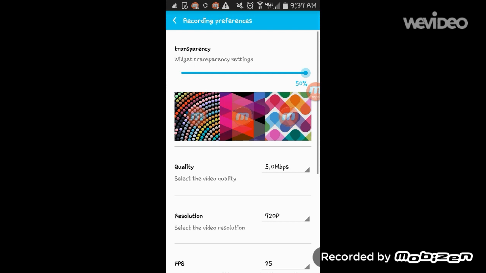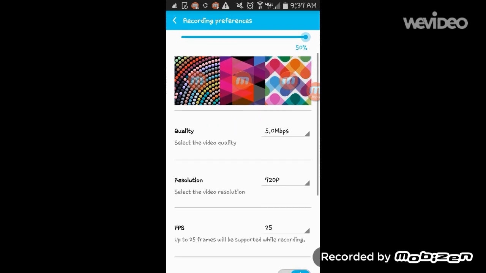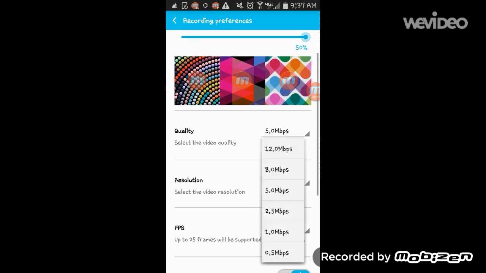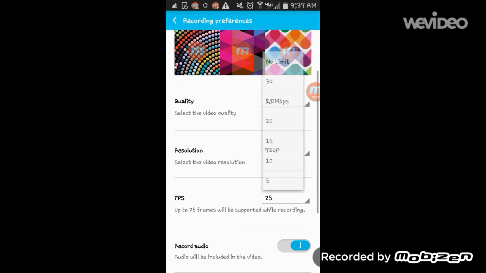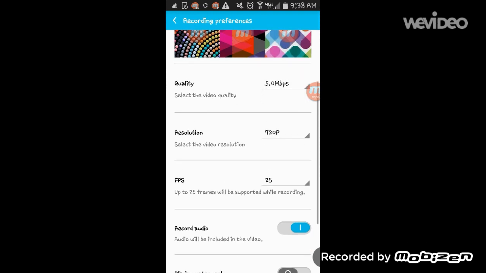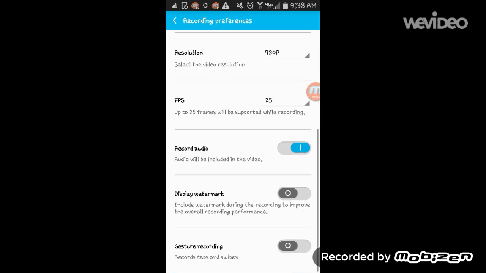Another cool thing you can start customizing once you have the app: you can click this button right here and go to recording preferences, and you can select the quality right here. Select the resolution, 1080. I personally don't like to use the highest one because of the space. My phone doesn't have that much space anymore, and it's really space consuming.